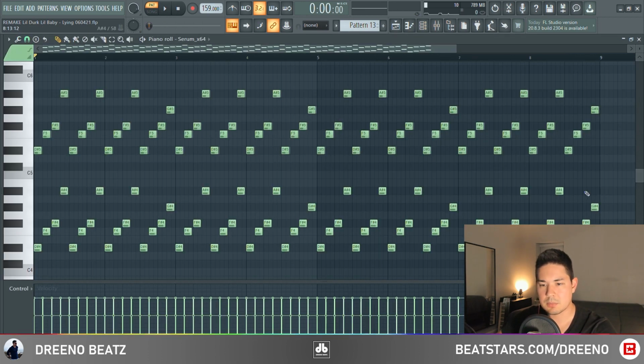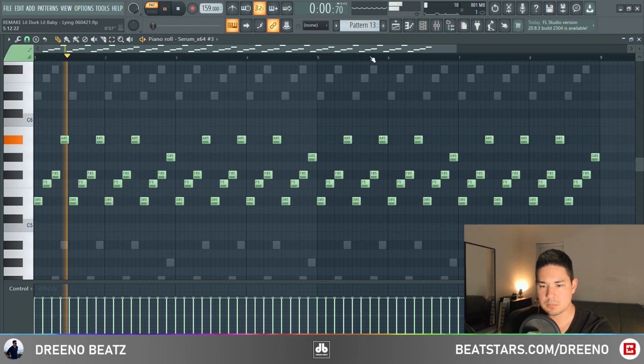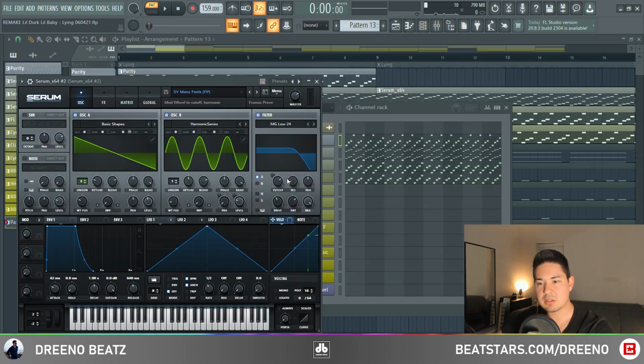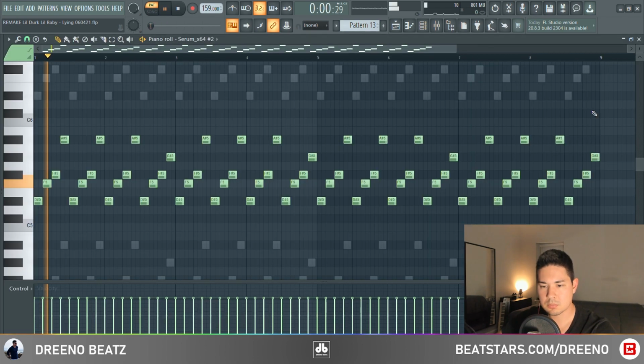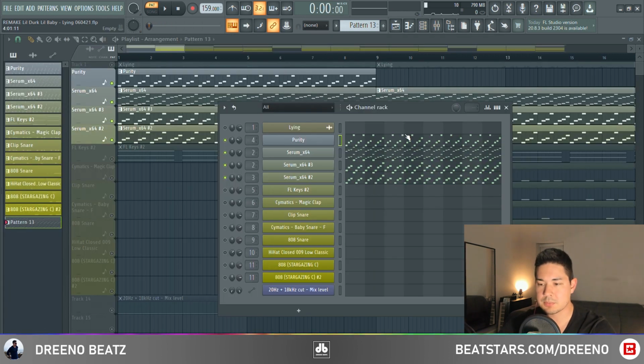Here's what the Serum sounds like. Nada Moog. And lastly, the Serum SY Mini Feels. And again, all 4 of those together sound like this.